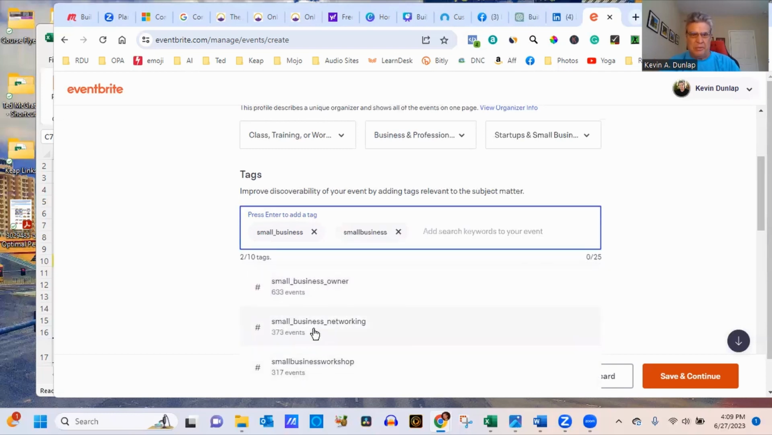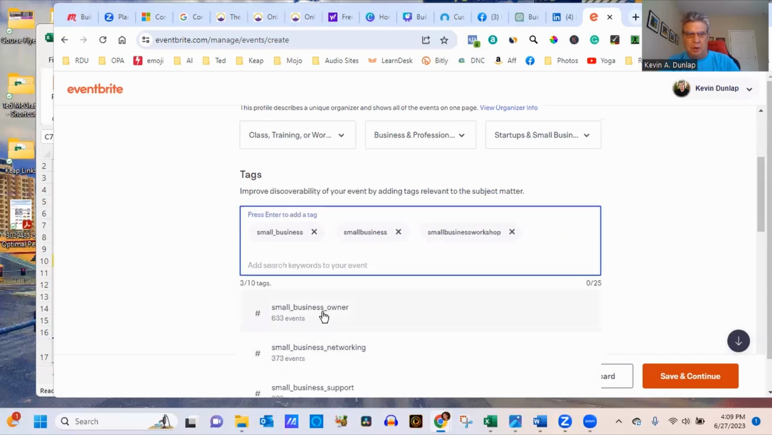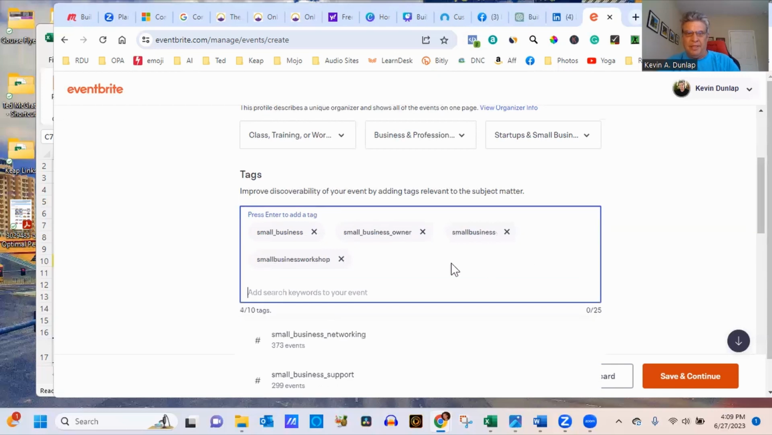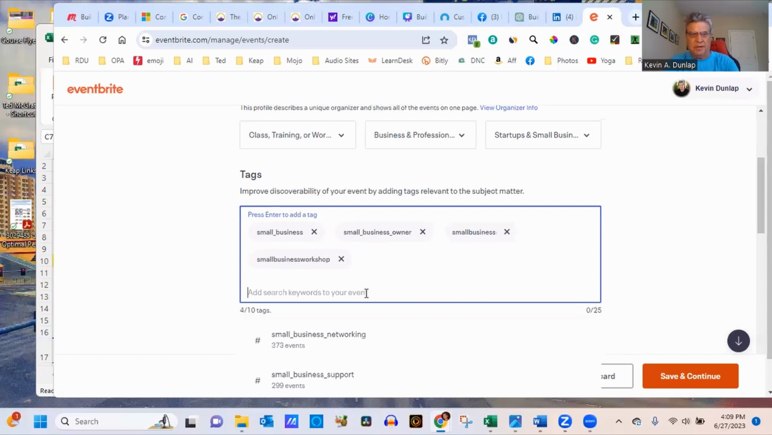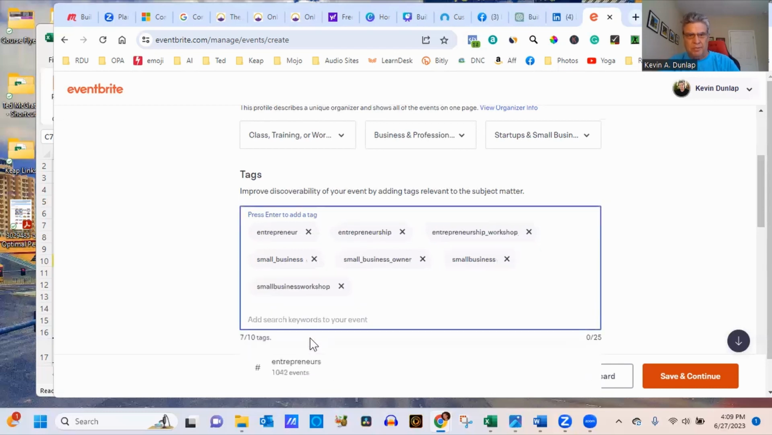It's also showing me small business networking. I would say not to choose that one in my case, because this is not networking, this is education. So small business workshop, I can probably pick that one. Small business owner, I will pick that one. And now let's go ahead and choose 6 more. It's entrepreneur and entrepreneurship workshop, entrepreneurs, and that's 8 out of 10 so far.